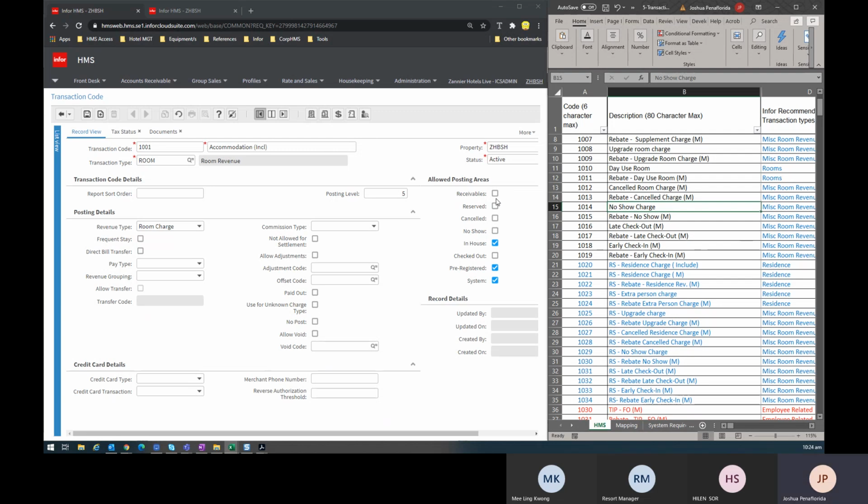Okay. Before we go on further, is there any question with the security layers, the posting areas and posting level? Anything from the finance or the property itself? No, I think so far so good.